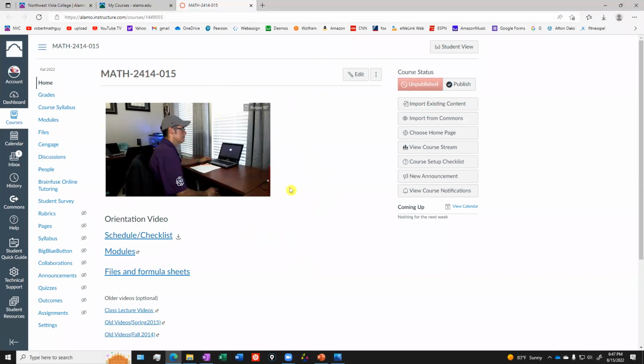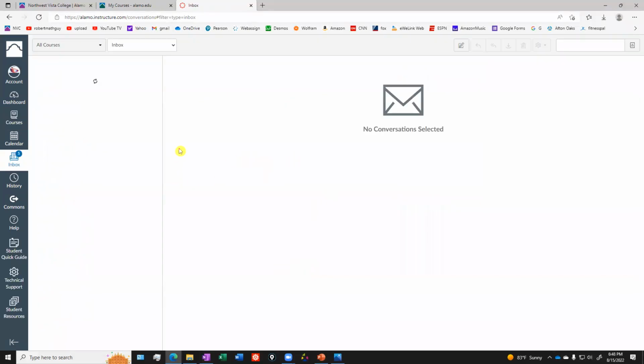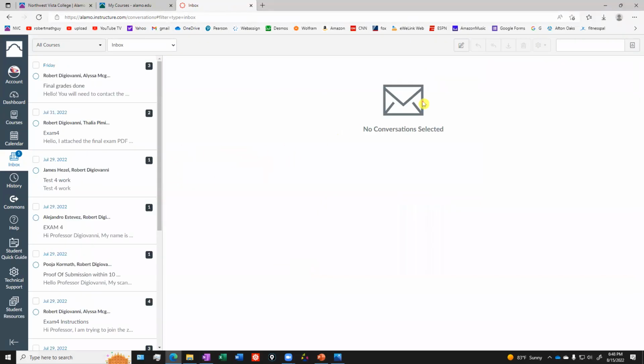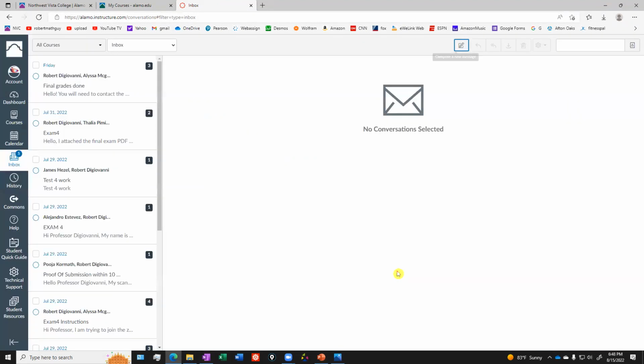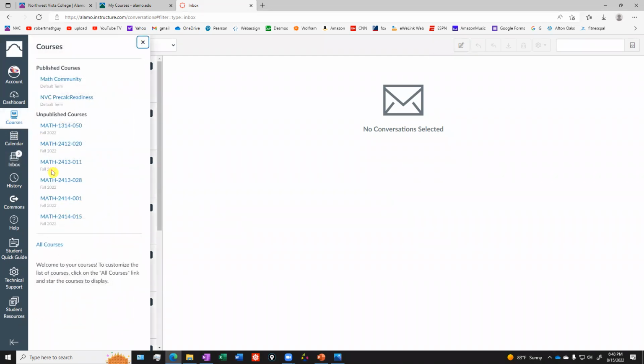First things first, this is not exactly what your screen is going to look like, but it is important to notice that on the left-hand side is your inbox. This is where all official communication needs to take place between myself and you. If you want to send me an email, you're going to go here and compose the email. If I want to send something to you, it should show up in your inbox over here. Do not try to communicate with me through any other email system. This is our official means of communication.